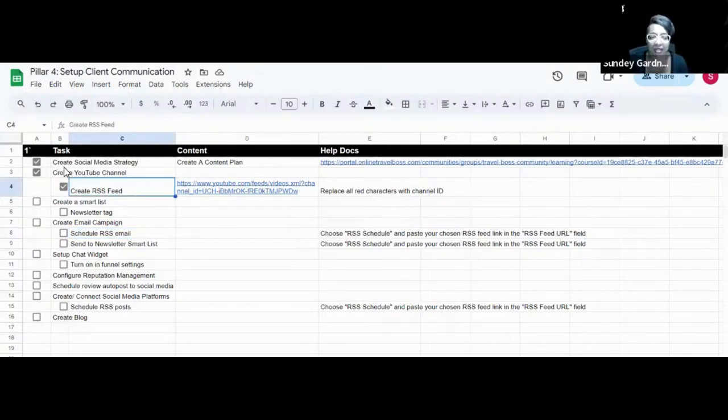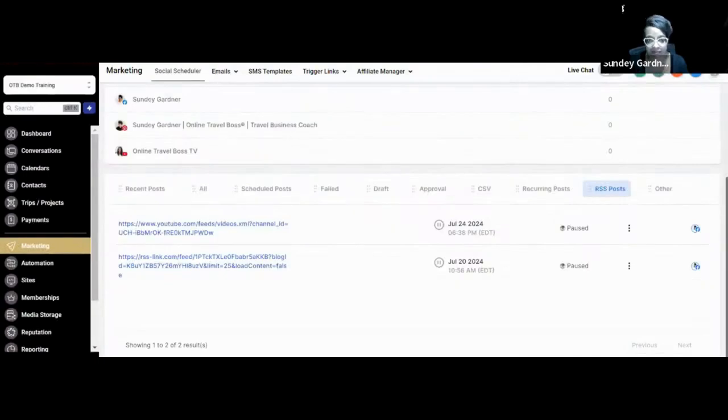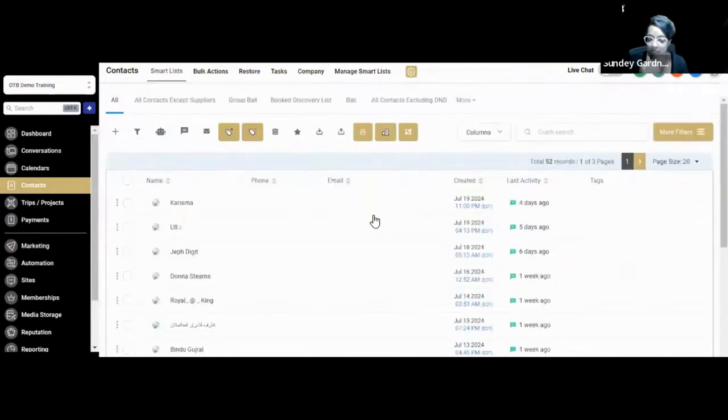So that part, creating a YouTube RSS feed. Creating the video on YouTube creates the post, somebody replies to the post, and it comes in as a contact in your record. The other thing that you can do is create a smart list. So I'm going to go into contacts. In contacts, think of smart lists as categorizing your contacts into unique groups or lists based on information that's important to you.